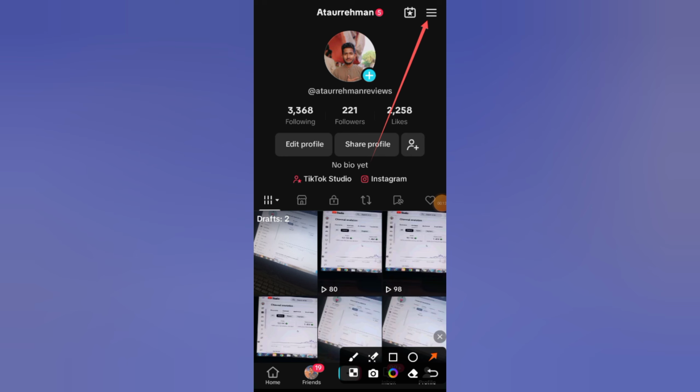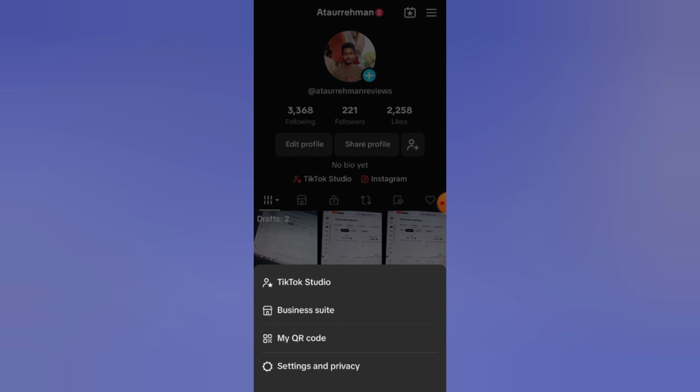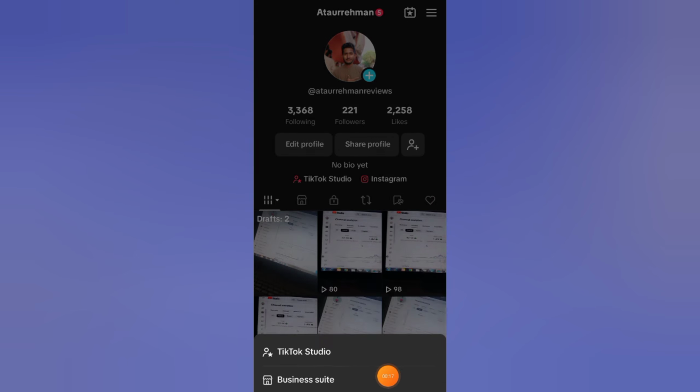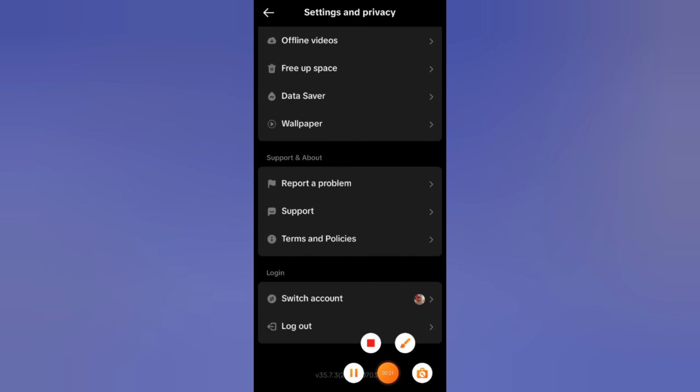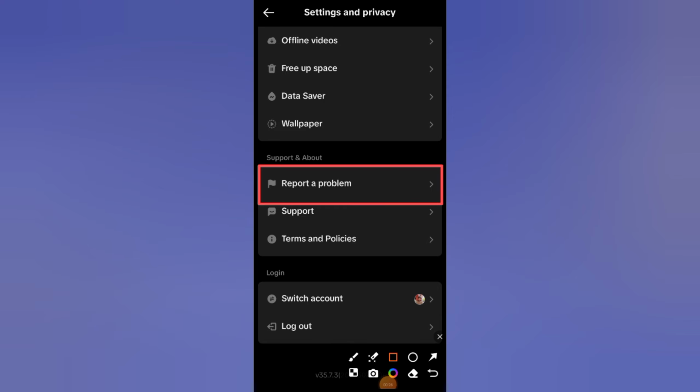First of all, you have to open your TikTok profile and tap on the top right three lines. Now here you have to click on settings and privacy at the bottom. Now here you have to scroll all the way down and click on report a problem.